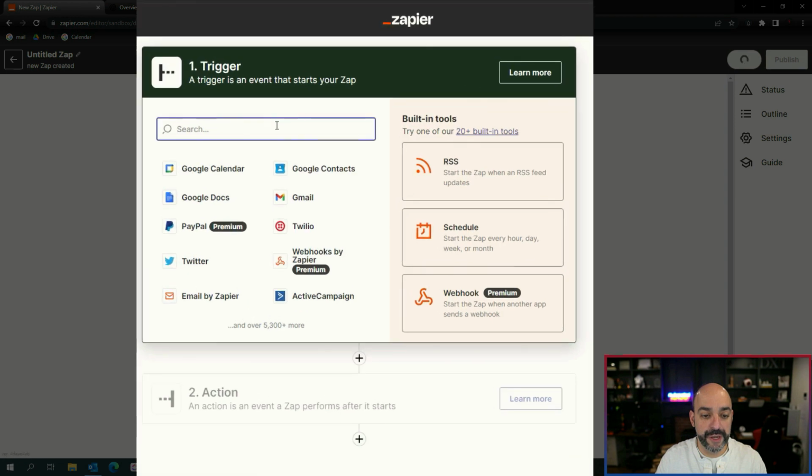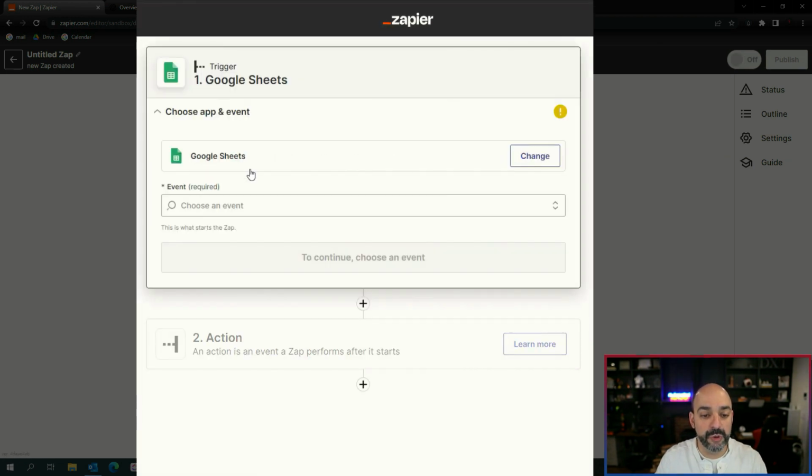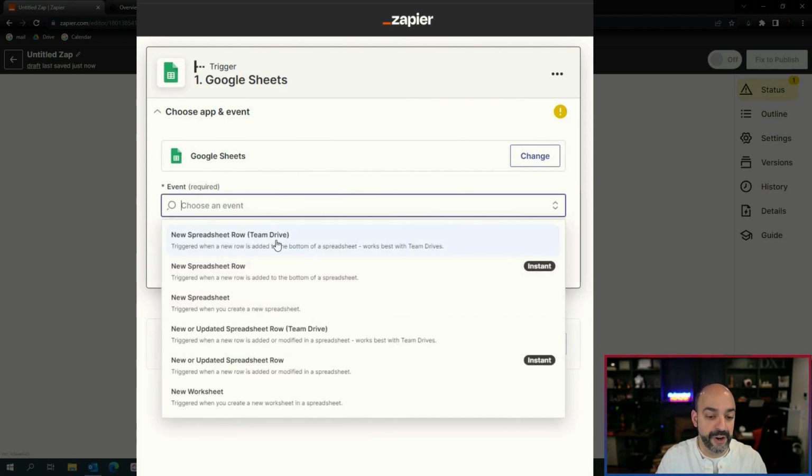The first thing I'm going to do is type in Google Sheets, because that's where the communication is coming from. If you have not connected it, after you choose this event right here, it's going to ask you to connect your Google Sheets.